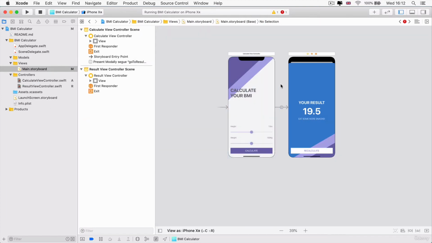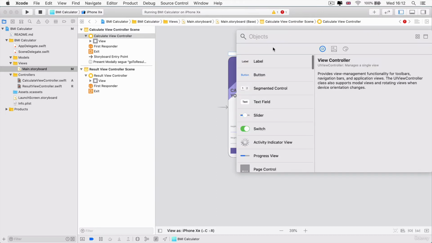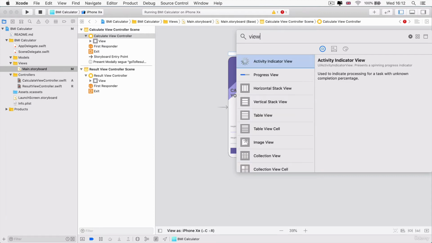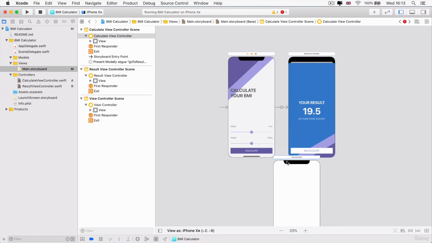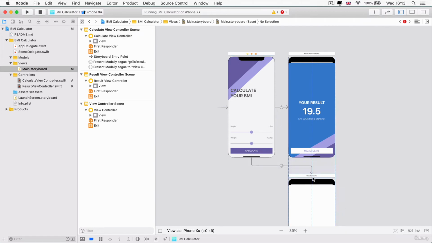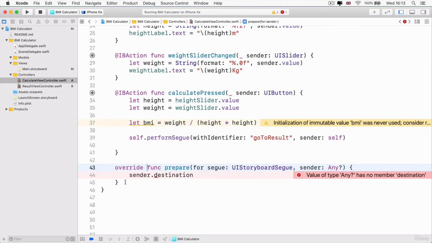In a multi-screen app, it's more than possible that you could have multiple screens that all originate from one screen. So let's say that I was to find another view controller and I was to drag it onto the screen, and I also have a segue from my CalculateViewController to this other view controller. Well, now I've got two segues, right? I've got one that goes here and one that goes here, and they both start from the CalculateViewController. And when either of those segues are performed, the prepareForSegue method will get triggered.